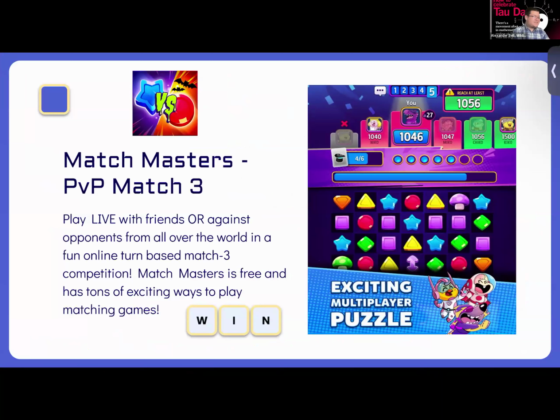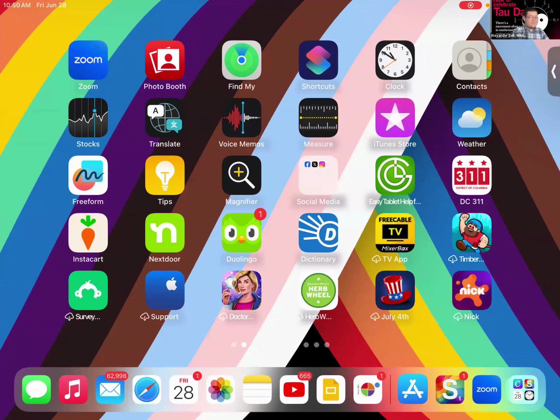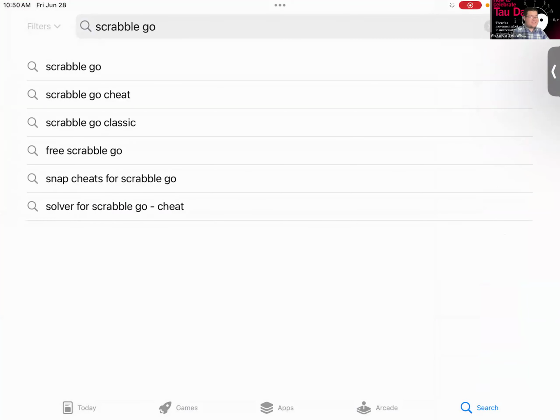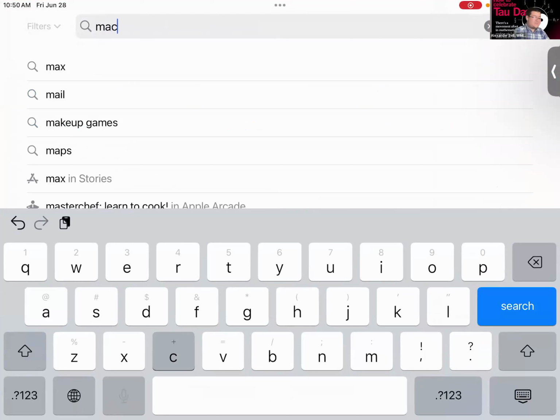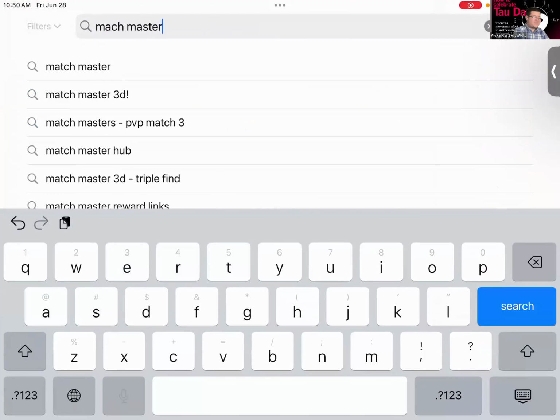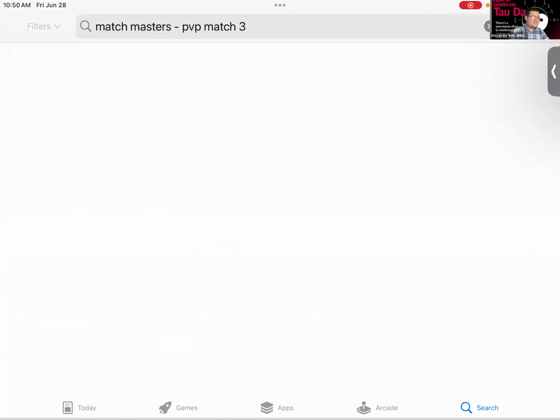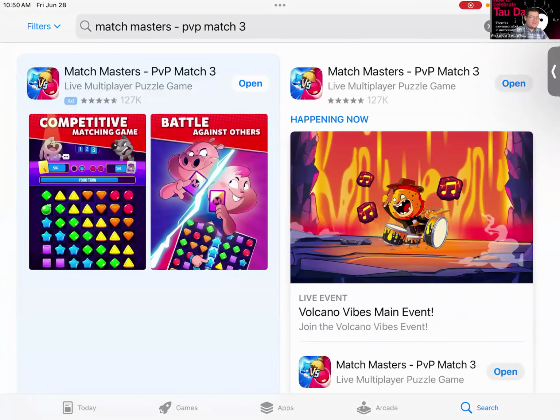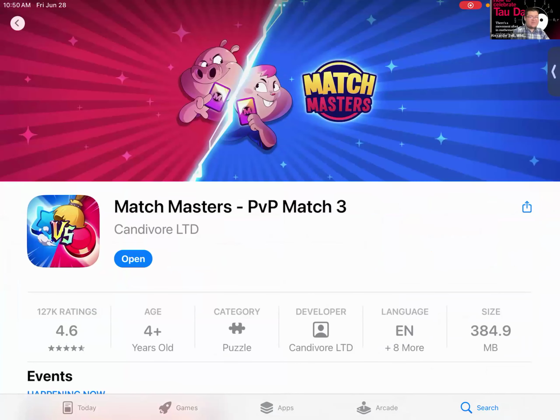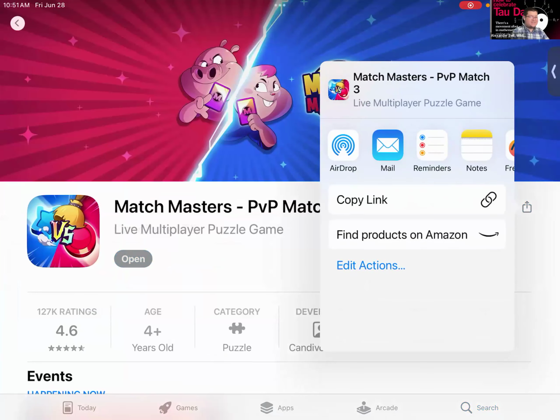So again, just seeing, this one is called Match Masters. You can play live with friends or against opponents from all over the world in a fun online turn-based match 3 competition. It's a little bit different than some of the match 3 games you may have played, but it is a fun alternative to maybe some other more regular match 3 games. So there's Match Masters right here at the top right-hand side, Match Masters PvP Match 3. And this is a live multiplayer game that you can take advantage of.